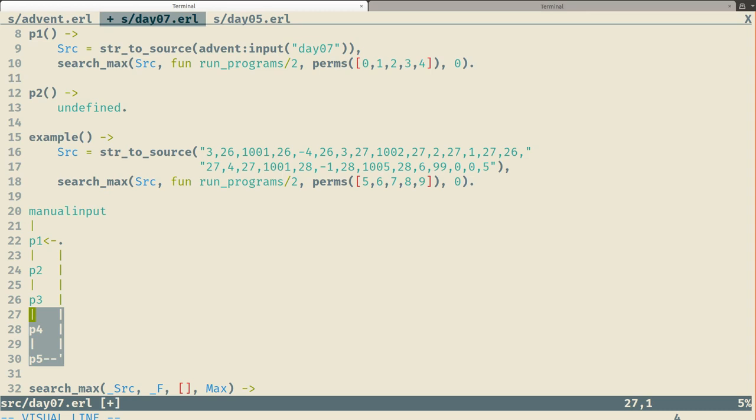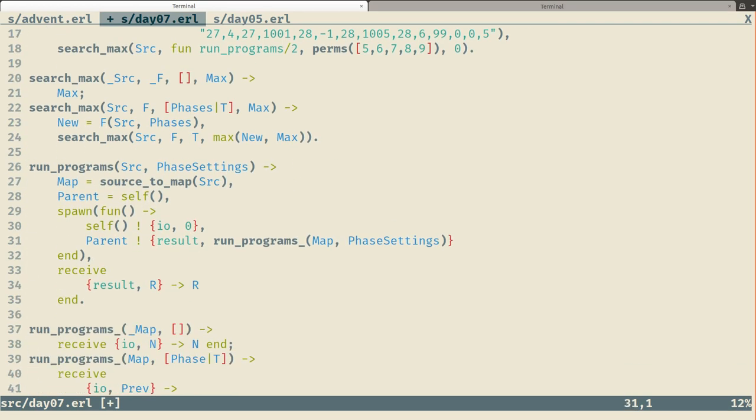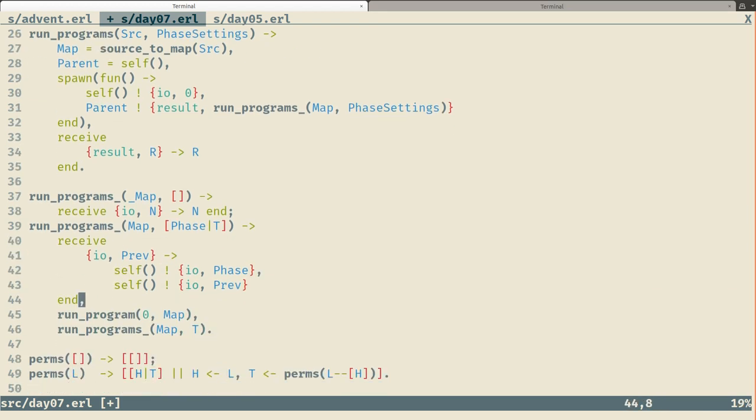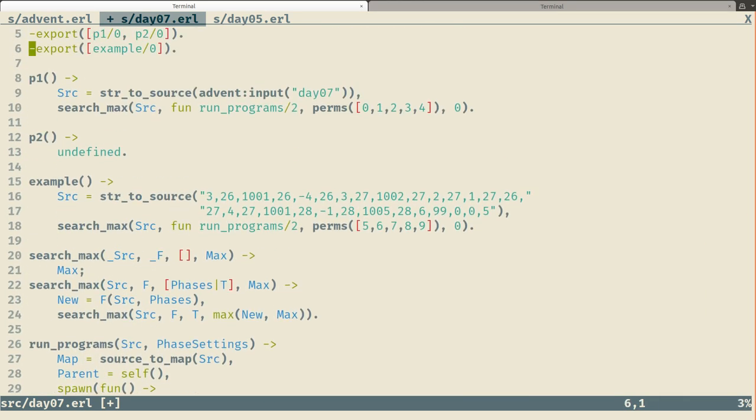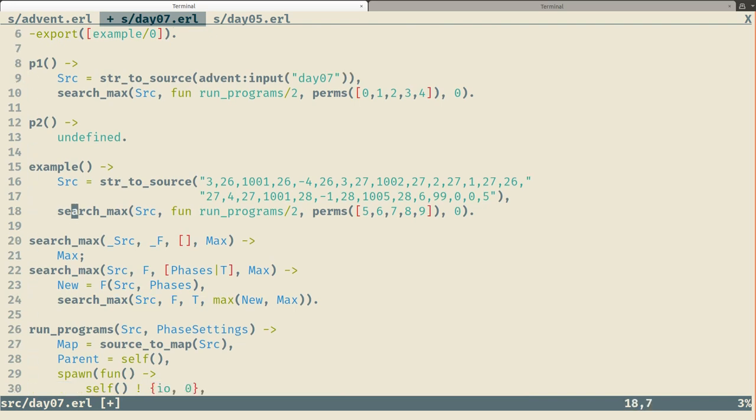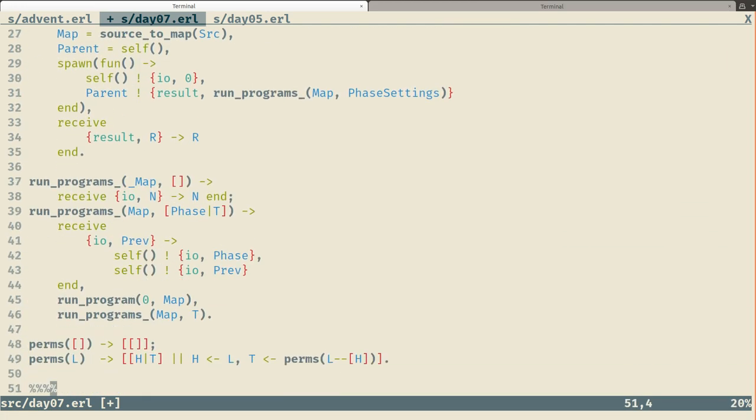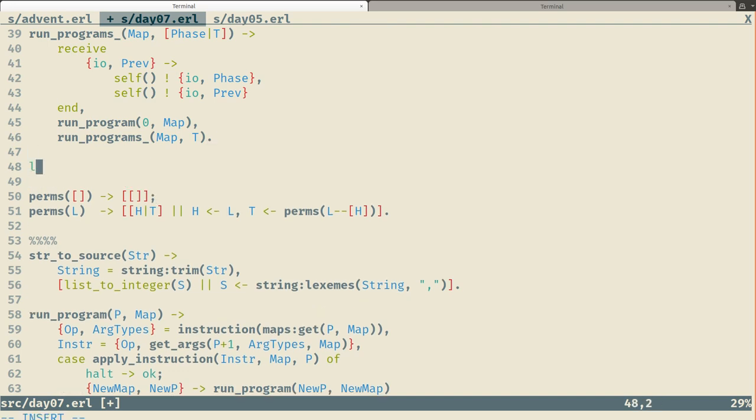Okay, so I'm going to just have to try a thing with the way I run the programs. Because it's already running in its own process for that one. So I'm going to wrap that around a bit differently. That one runs until it receives IO. And how search max was run programs too. I was saying the thing I wanted to do was to loop the programs. That was the initial, and those were all the phases, I believe.